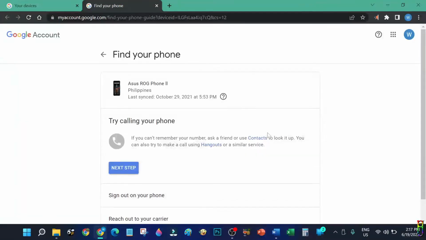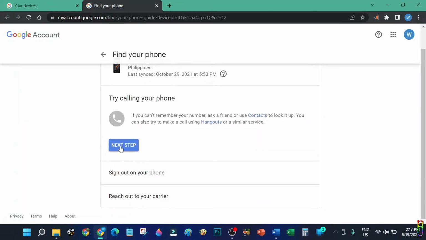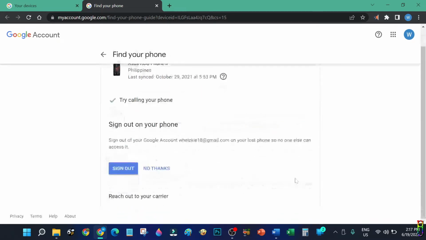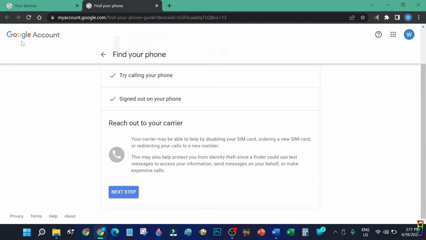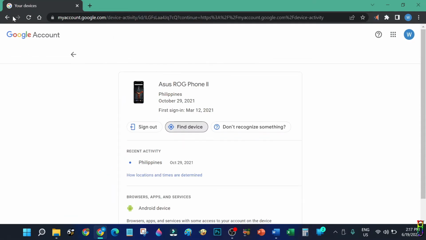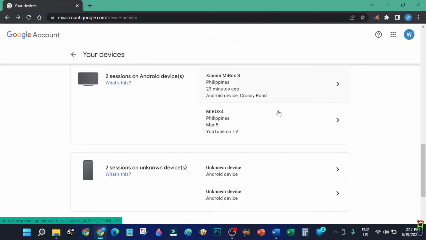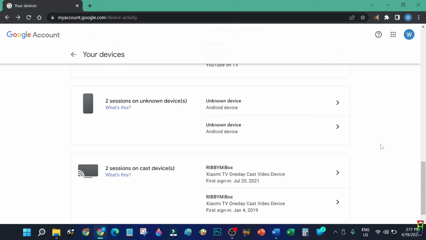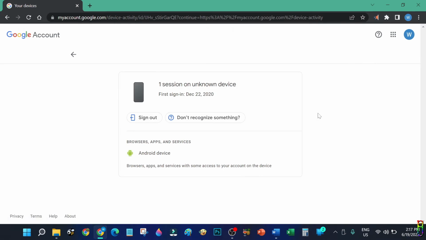If the device is a phone, you can also try calling it. Obviously I will not be able to find this phone, nor call it, since this is just a BlueStacks Android emulator. So if those do not work, your option is back to signing out the device. We also have a group here from Smart TV and TV boxes. I have 2. We also have an unknown devices group here, which I should sign out.